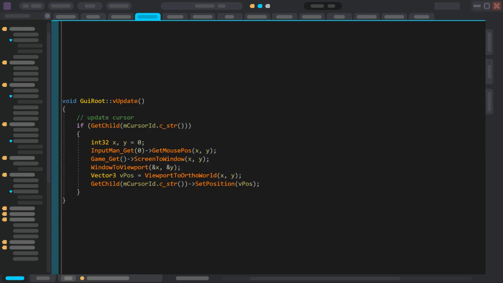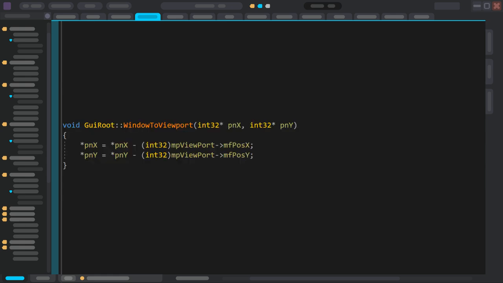Back in the GUI root, we now have the position of the cursor in window space. We now call window to viewport to convert to viewport space. This function subtracts the viewport position from our coordinates. For instance, if the viewport's X position starts at the 100th pixel and the current cursor X position is 0, then the transformed position would be minus 100, meaning it is 100 pixels offset from the left of the viewport. It's only needed for viewports that do not start from the bottom left corner of the screen, such as my level editor's viewport.